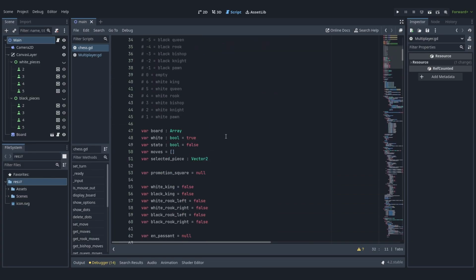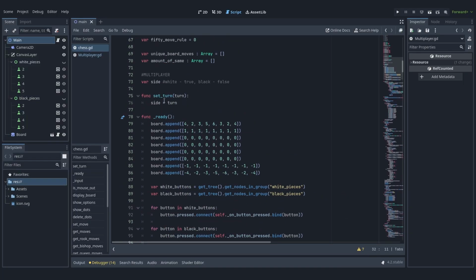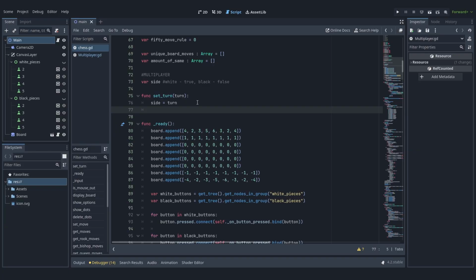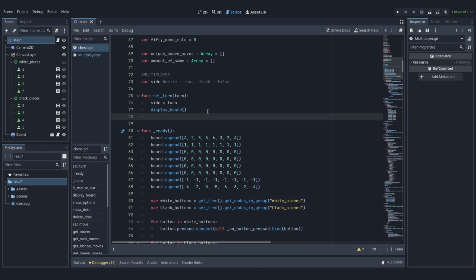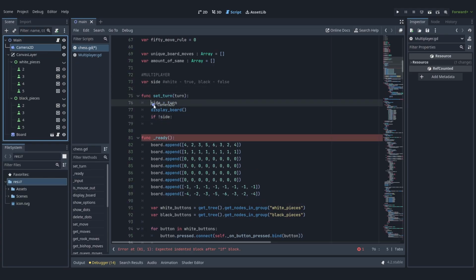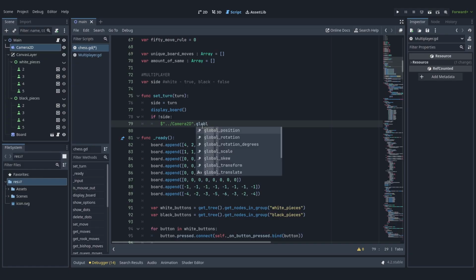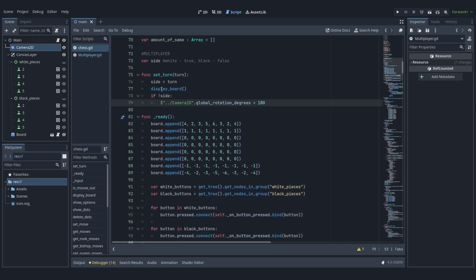Before we can run the game, we have to go to our set turn. And a quick thing I would like to do here is to display the board. When we choose a side, we know which side we are on. And I would like to now display the pieces. And another little touch, if we are black, I would like to take our camera 2D, global rotation degrees, 180. Basically flip it all. Flip the camera so our pieces are at the bottom.